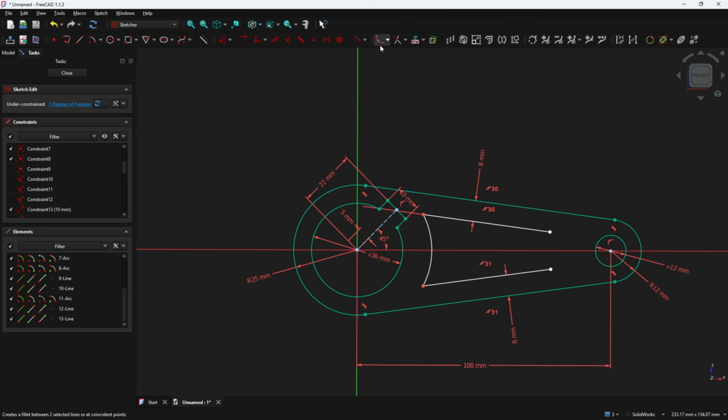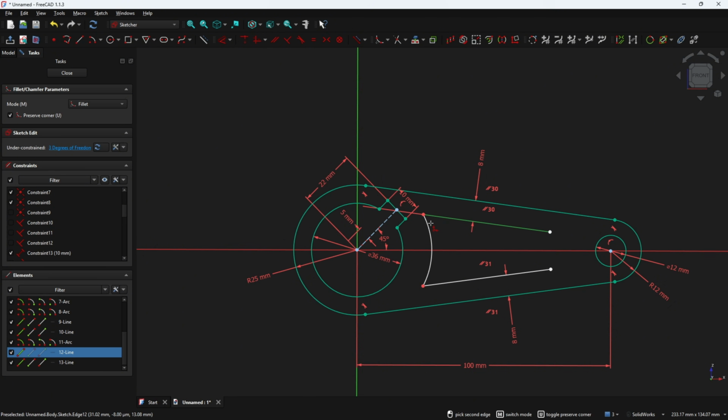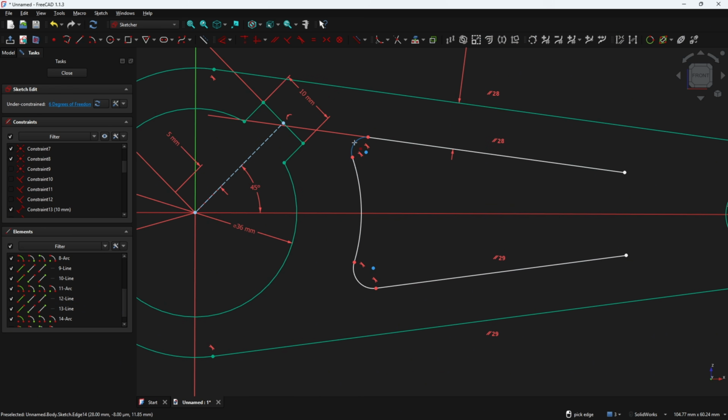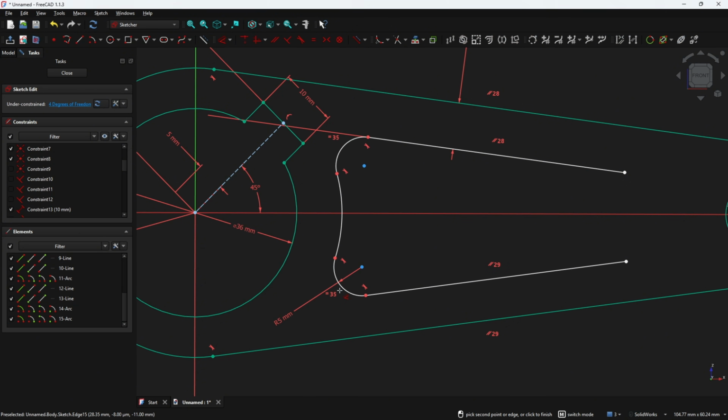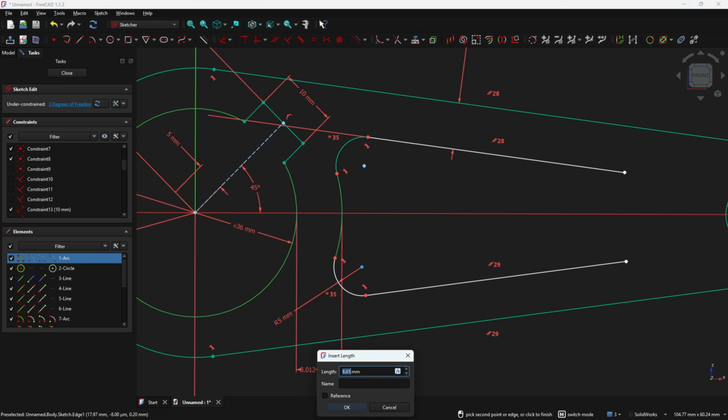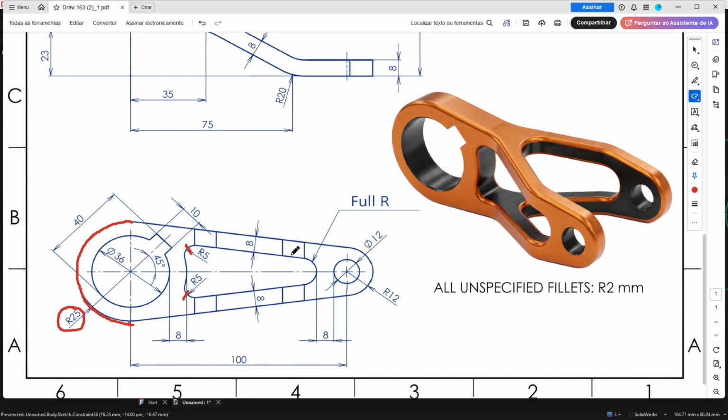So go to fillet, select this line and this arc here, this line and this arc. Go to constraint, select equal, select this arc here and this one. And go to dimension, the radius here is 5 millimeters. And the distance between this arc and this one is 8 millimeters. And now in this side we have an arc, tangent on both sides.